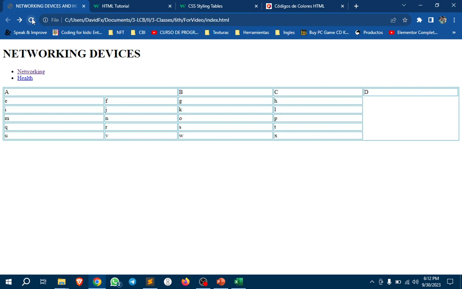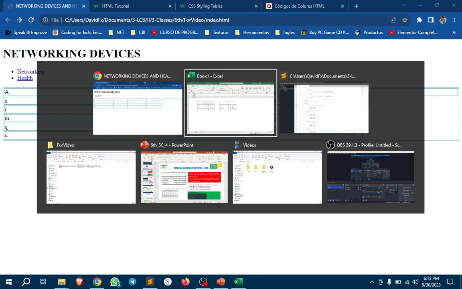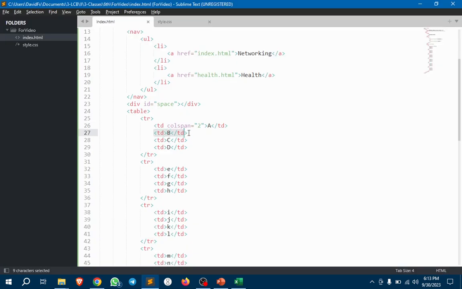Now, if you notice here, our table is in this order. Now I have to fix it. So I have two options. I can delete D, table data, or I think it is better deleting B, table data, sorry. So I'm going to come here and I'm going to delete B, and delete the completed tag. So let me Control S.